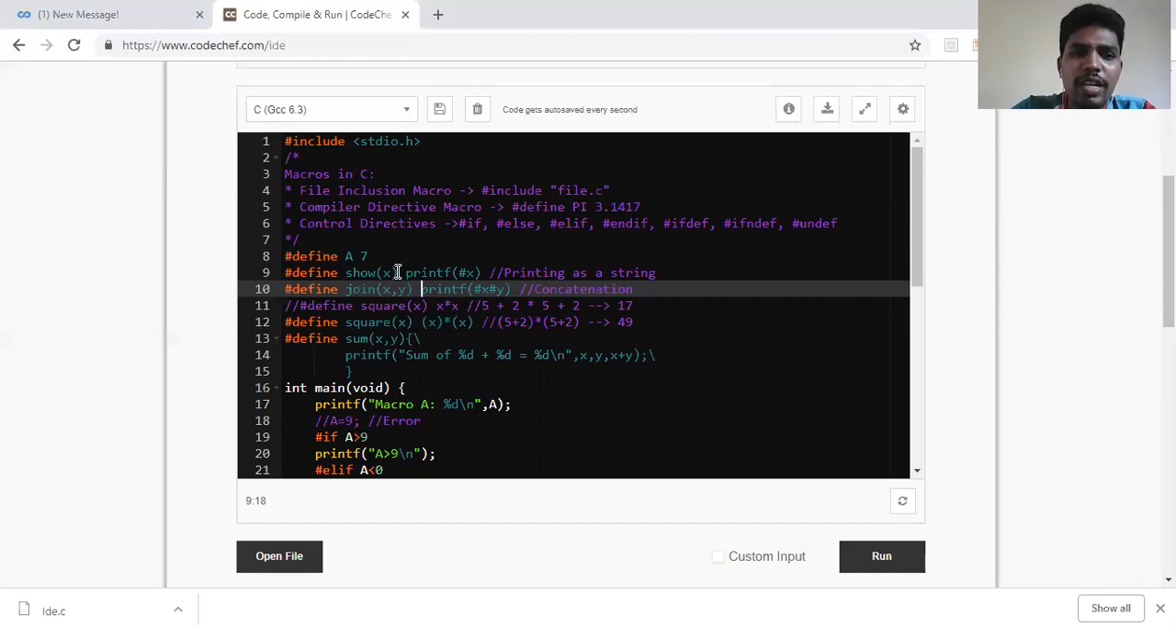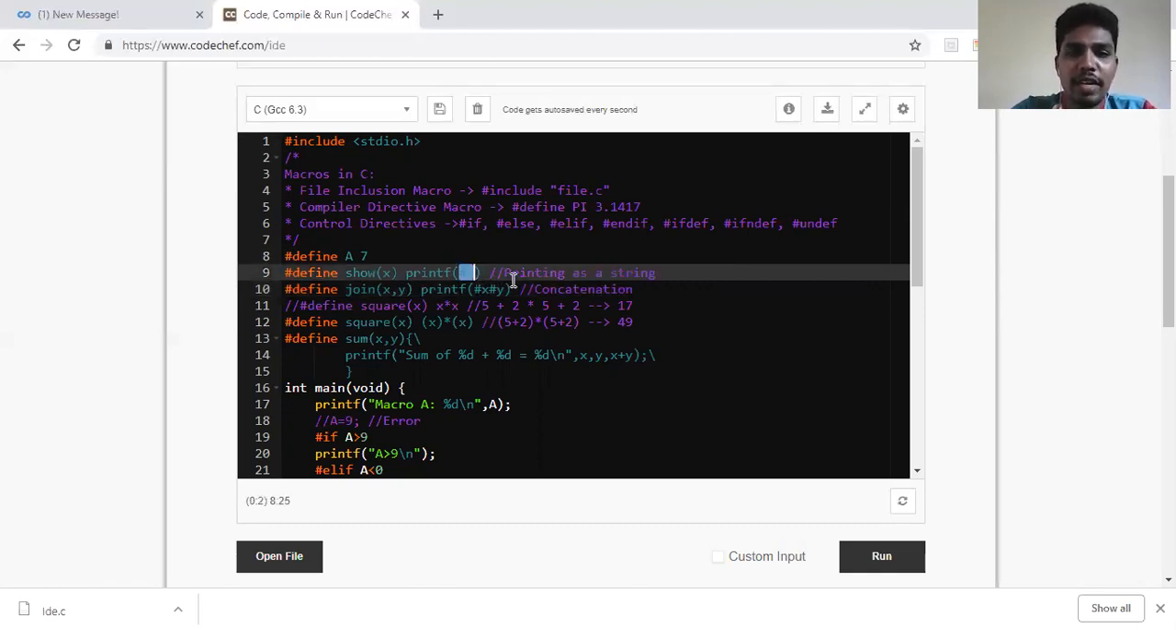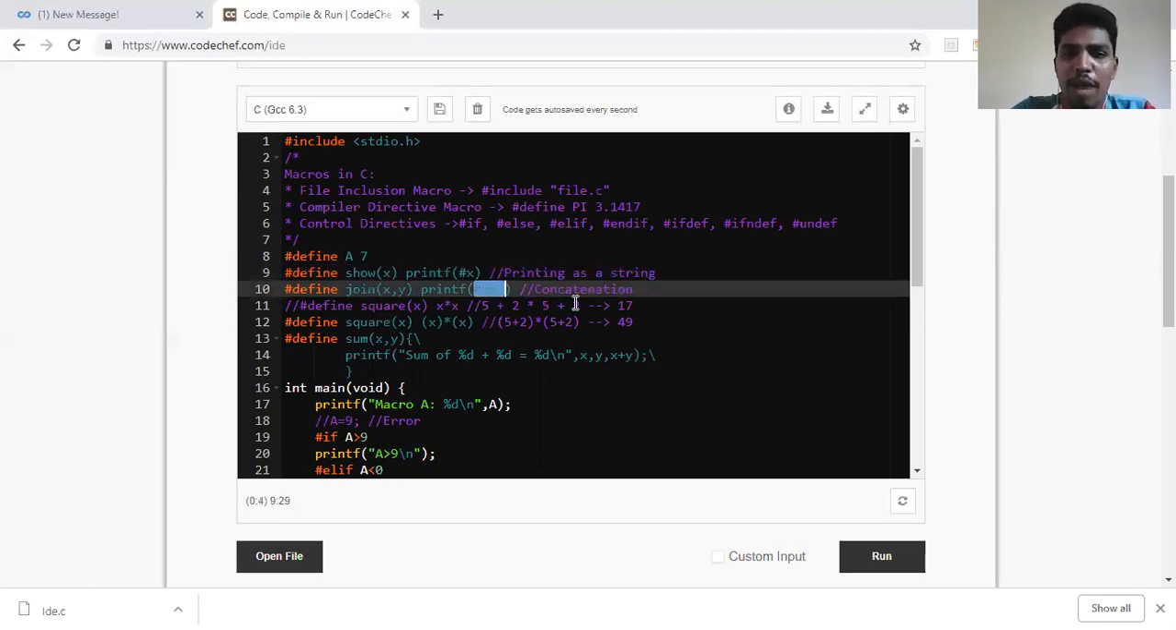Fine. So there are two special macros which we have seen. One is directly making it as a string, converting it as a string and printing. Another is used for concatenation. Apart from this, you can also have your own functions, but you need to be very careful when it is involved in arithmetic operations. For example, if you're not passing directly the value, if you're passing an expression, you should be very careful how the expression is evaluated.